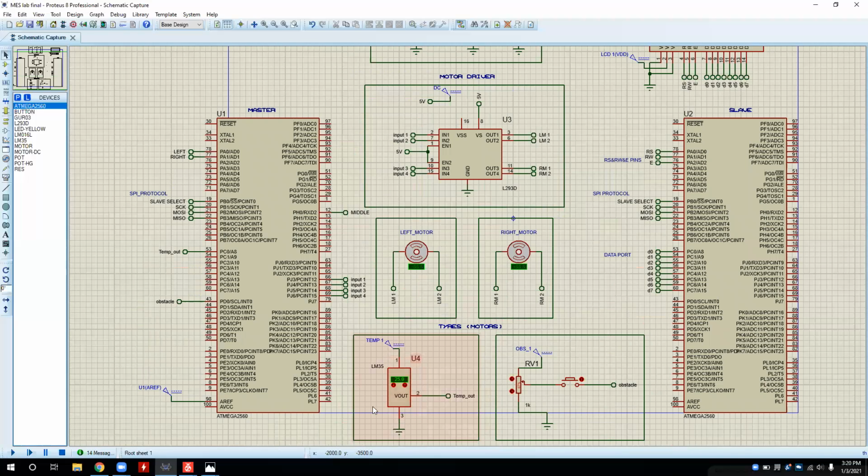Here is the LM35 which is used for the display of temperature, and here we are using the obstacle detector as a button. If we press the button, that means some obstacle is here, and its output is connected to PD0. I have connected it to PD0 because we know that PD0 is the interrupt pin. So whenever it is pressed, the whole code will stop and only the interrupt code will run. LM35 output is connected to PC0.